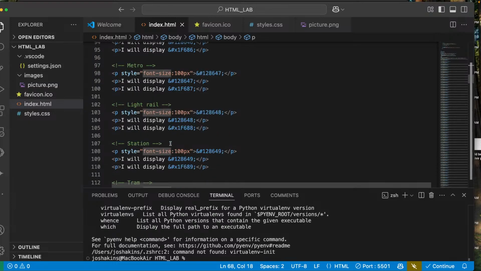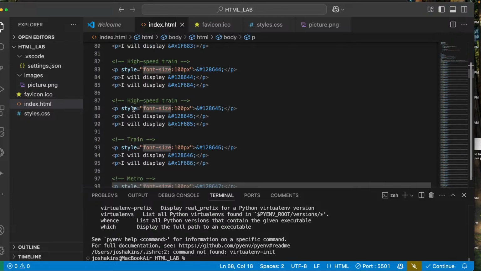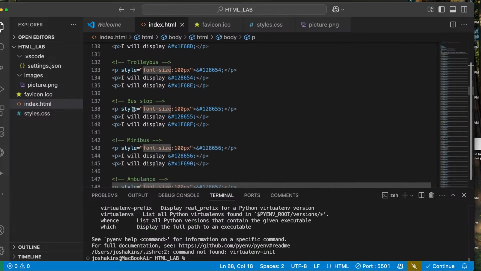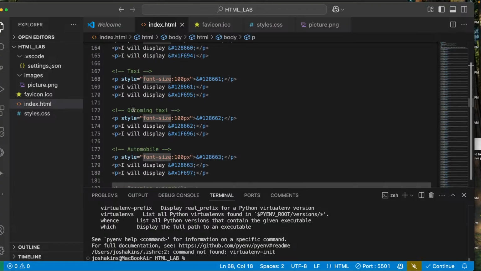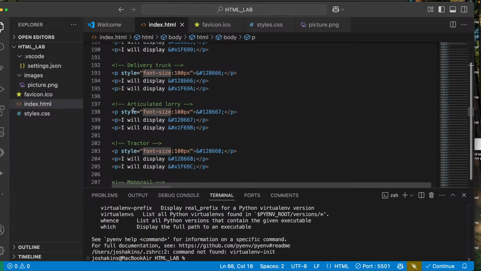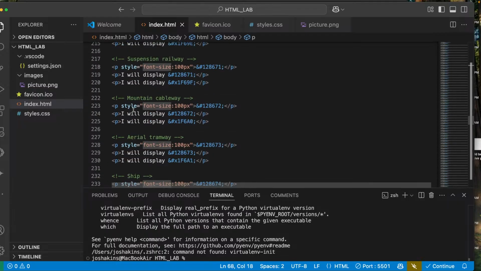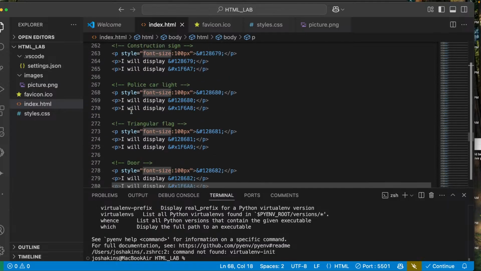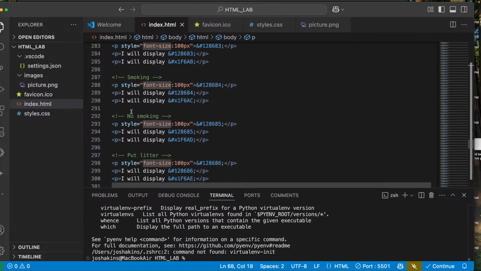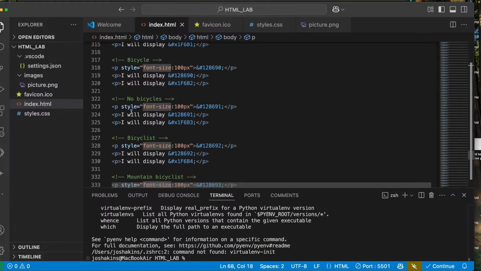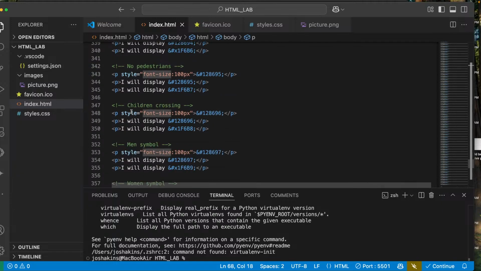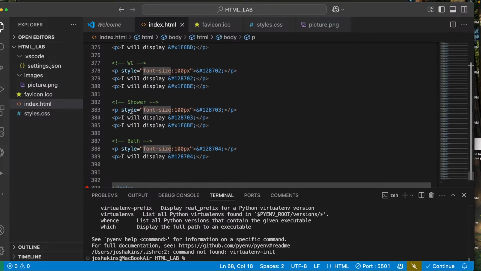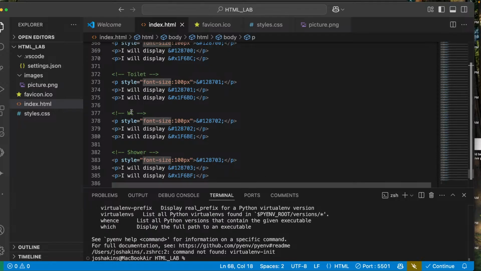Alright, and this is the code. There's a train, metro, light rail, station, tram, bus, trolley, different cars and vehicles and trucks and things like that that you can display. Aerial tram, rowboat, speedboat, police car, door, smoking, non smoking, bicyclist, pedestrian, and all kinds of different pictures that you can display. And alright, that's pretty much the gist of emojis in HTML.